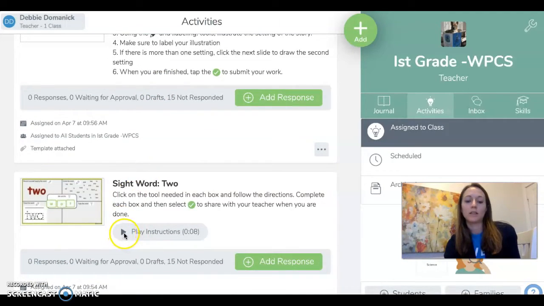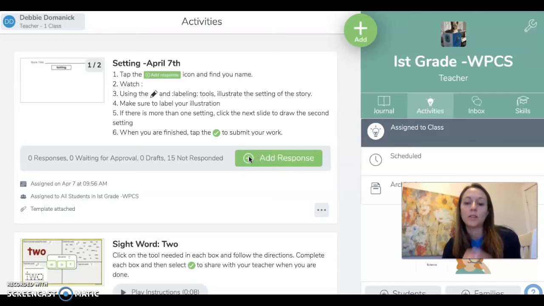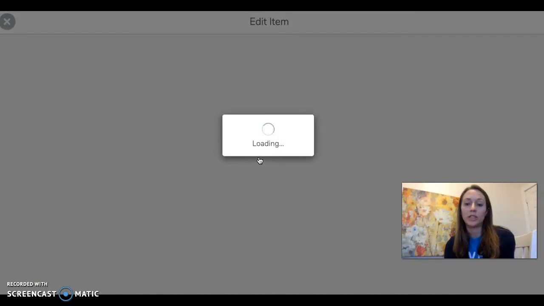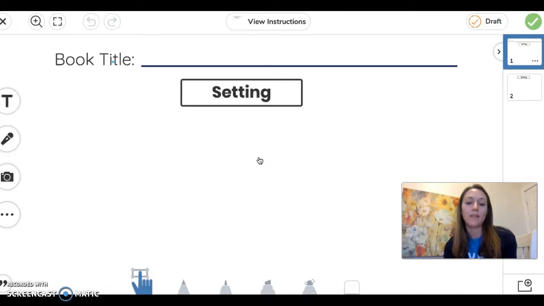It'll look something like this with a sideways triangle, and it will say our sight word play instructions. So you'll just hit that button when it's under here, and that will play the instructions for you guys to listen to. When you are ready, you are going to press that add response button. Yours will ask you for your name, and you'll have to click on your name before starting your activity. So it's just loading. All right, and this is your setting assignment.